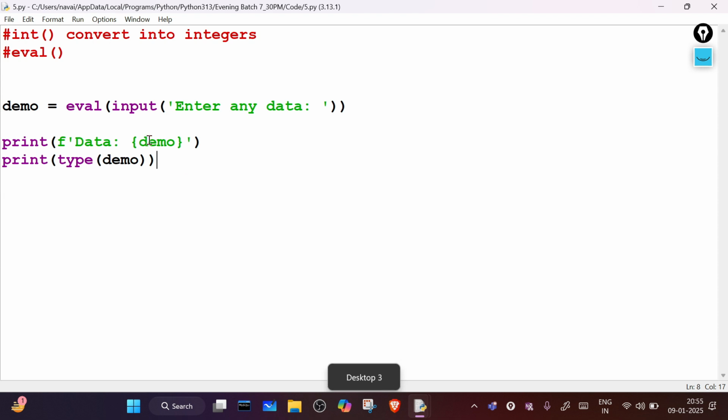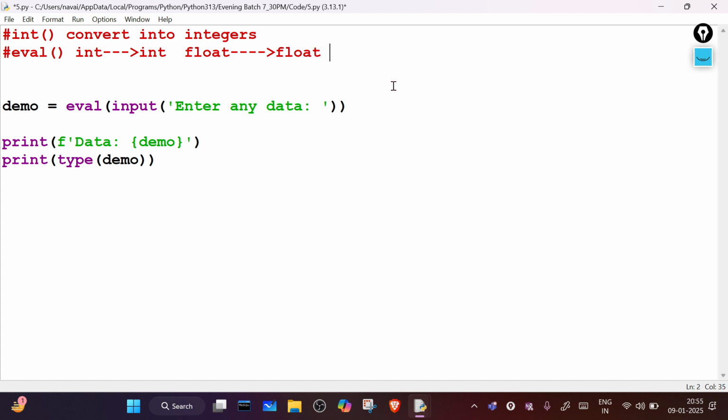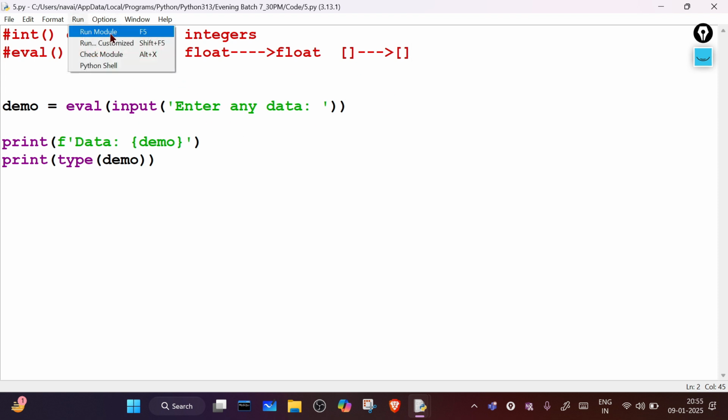Okay, all right. So now tell me, see this eval function. In the eval function, if you are writing integer numbers, it will return what? Integer. If you are writing a float value, it will return what? Float. If you are giving input as a list, it will return what? List. So whatever data you give at the time of input, the same data it will return. Let's see what I'm trying to say here.